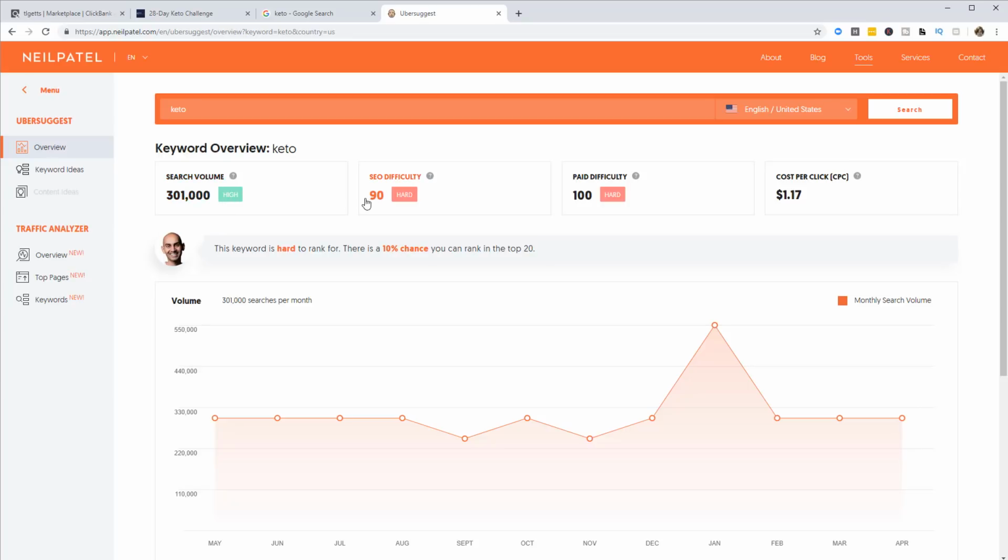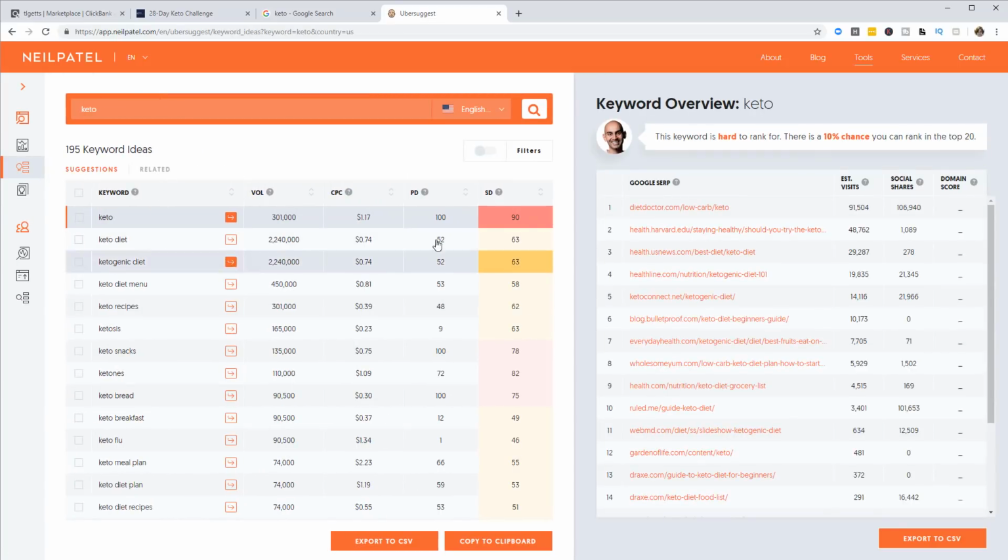Search volume is high. SEO difficulty, so search engine optimization, is telling us how hard it's going to be to get this to rank at the top of the list within Google. So this isn't an easy one to work with. If you want to run ads, it's also going to be challenging, but it's going to give us some more ideas. If you click over here to keyword ideas, look at all these additional things that might work better for us. So this is really helpful.